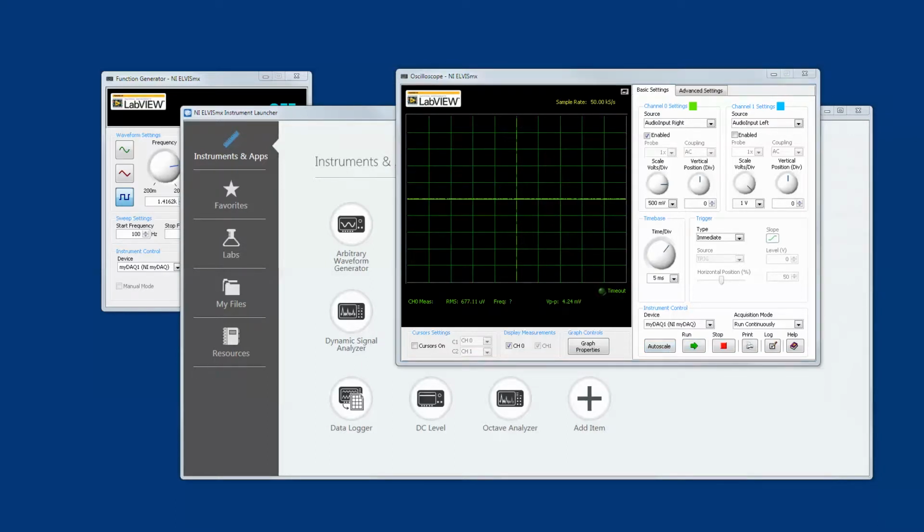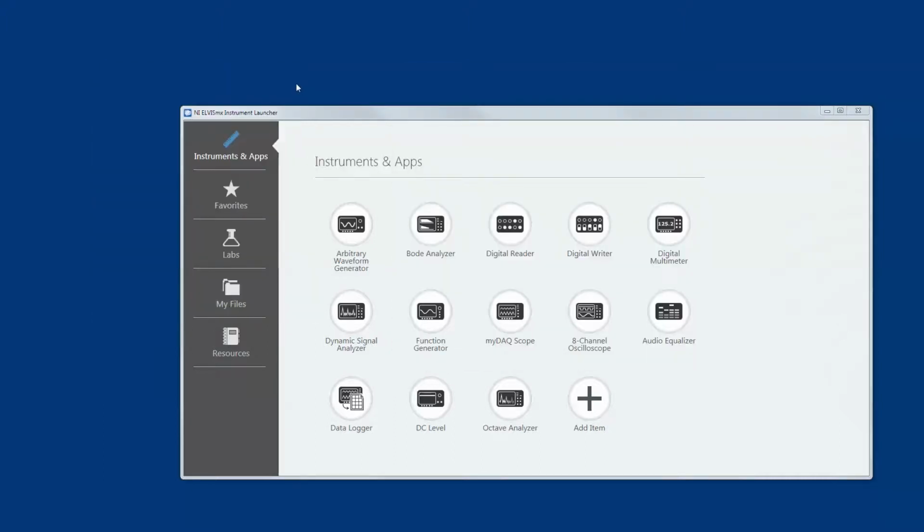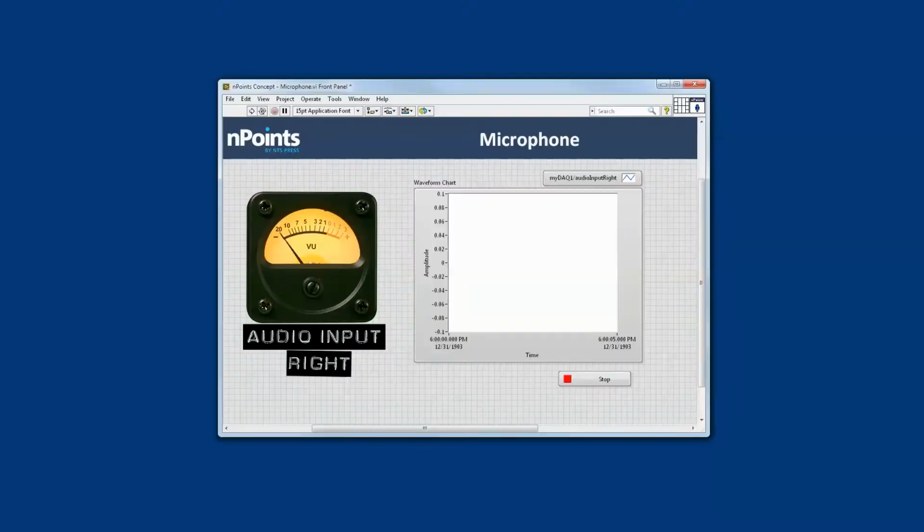Now this is great, but what if I wanted to look at this signal and make some decisions from it? Well, I can't do that in the instrument launcher, but these executables were built in LabVIEW, and we have the ability to develop further using LabVIEW. Now I just so happen to have an example that acquires sound data from the mic input on my MIDAC. So let's go ahead and run it and listen again to a plane taking off.